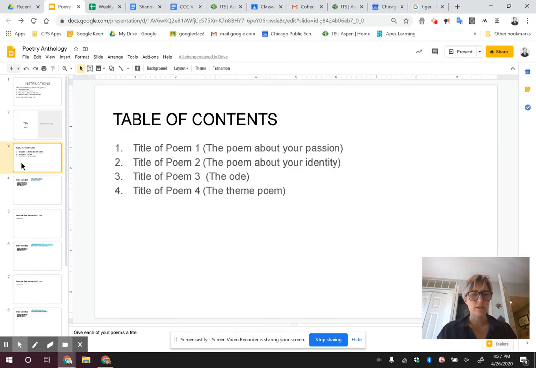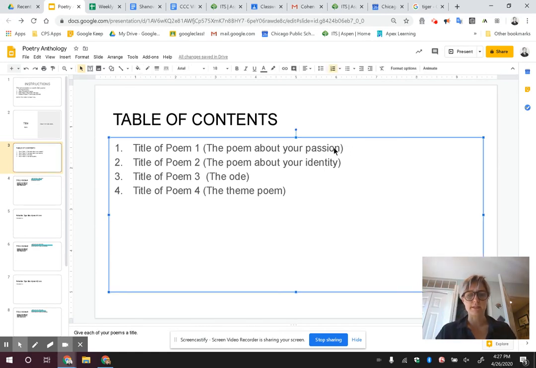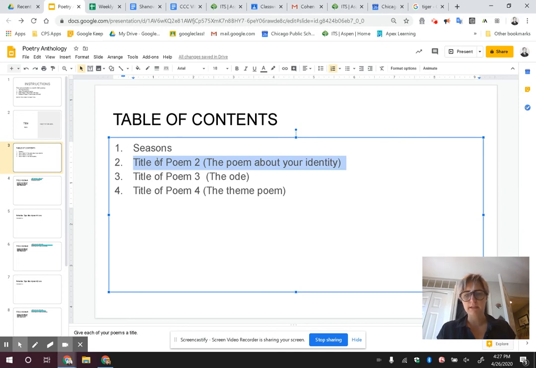Okay, the next one is your table of contents. So all you're doing is listing the titles of each of your poems. Okay, so you might want to do this last because all you're going to do is highlight and put the title of your poem. So if your poem is named Seasons, you would just highlight Seasons. Highlight next poem.